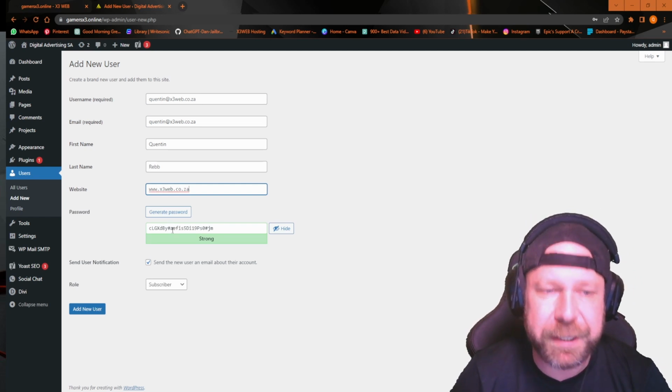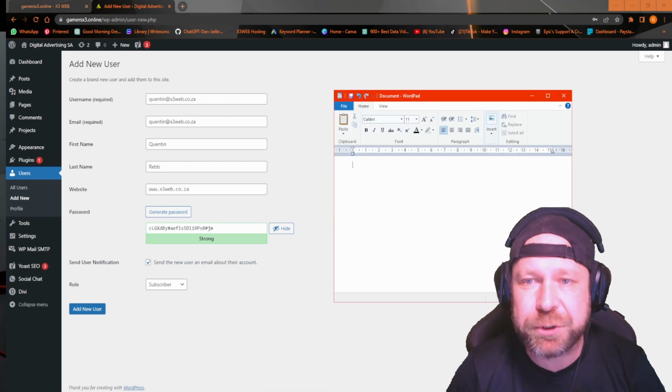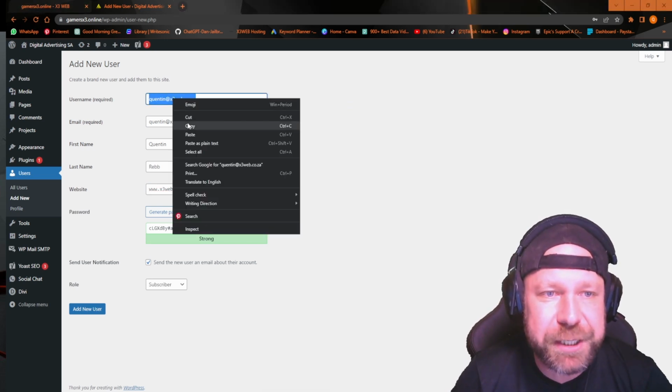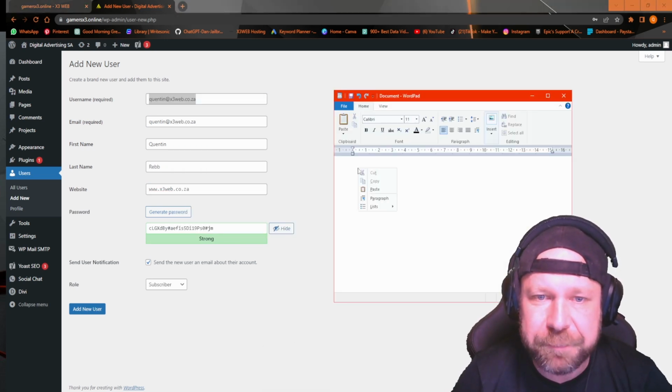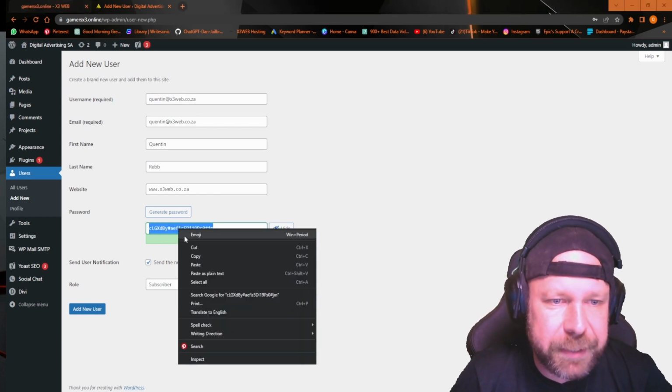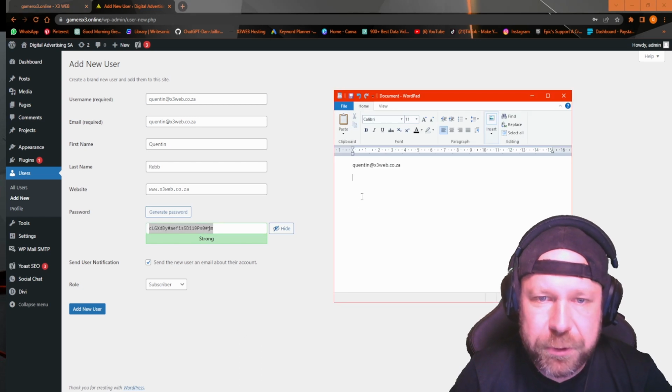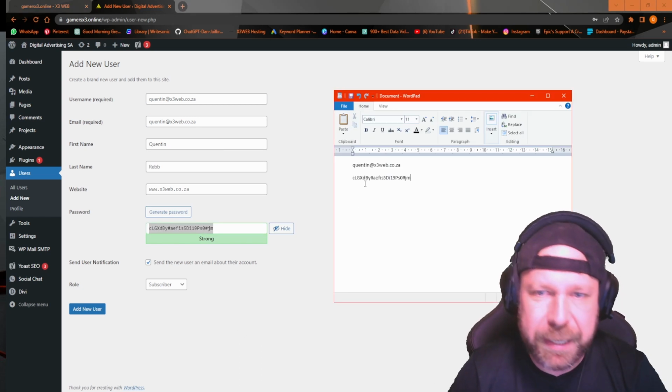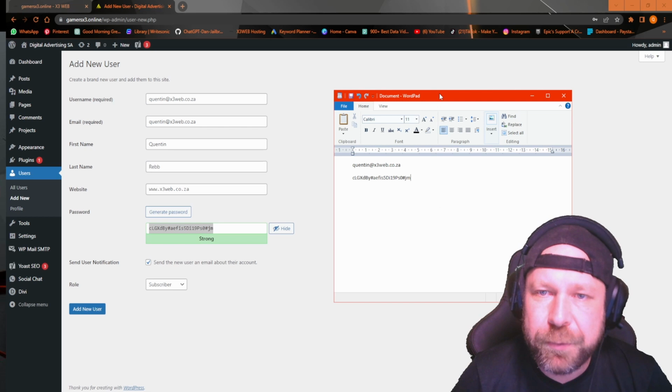That's your password over here. Now, at this point here, you want to take out your WordPad. Copy your username over here. So let's copy the username and paste it. And then obviously, let's go to the next line and copy your password and let's Control V and paste it over here. I want to move this to one of my other screens.